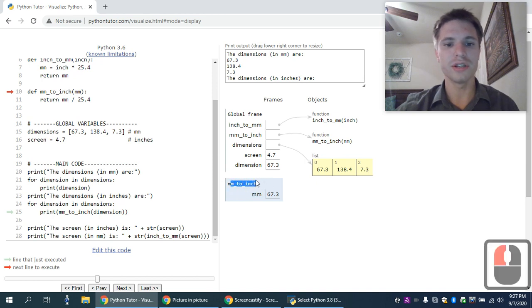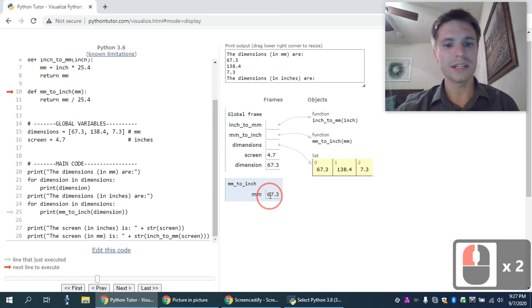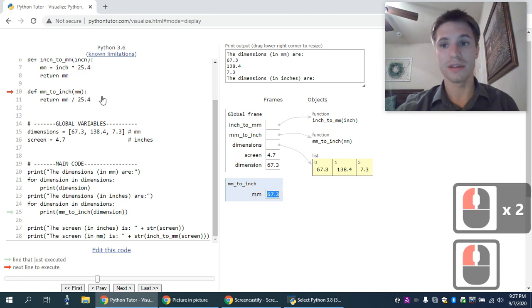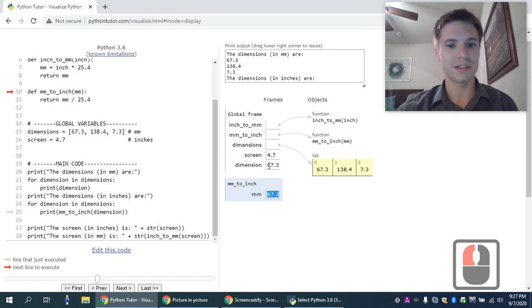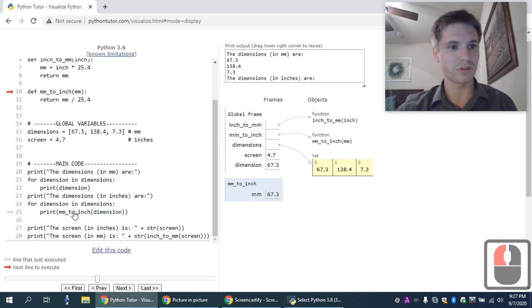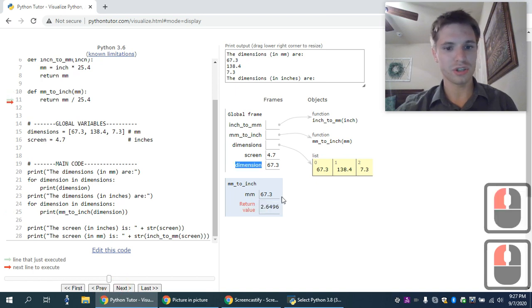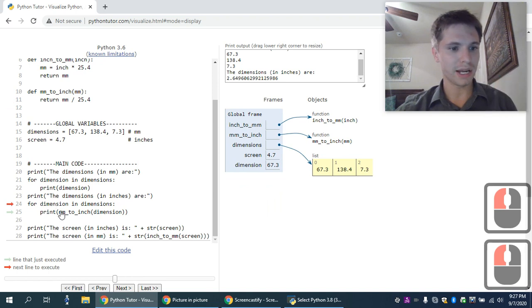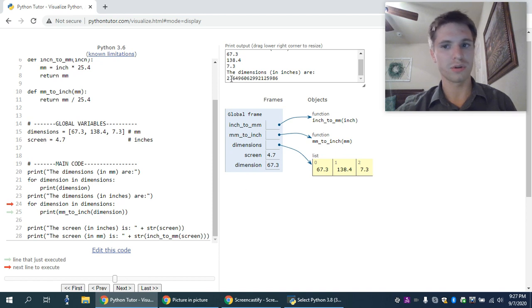I'm inside the function. The code that's being executed is inside the function definition. So mm to inch is the frame that I'm in. And then this parameter mm gets the value of 67.3 in this case, right? So I passed in this value for this first iteration of the loop. And so then it calculates it, and it shows you the return value is going to be this 2.6. And then whenever it comes back, this whole function call turns into that 2.6 value. So I could have formatted that a little better, but I chose not to at this point. So all of that turns into the return value. The function call turns into the return value.